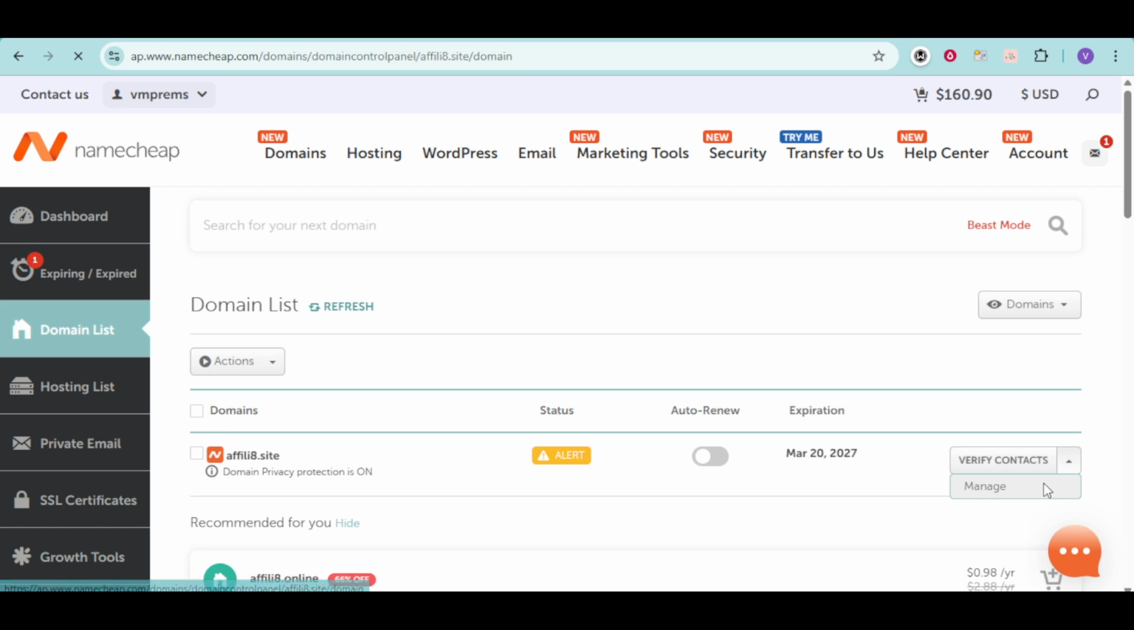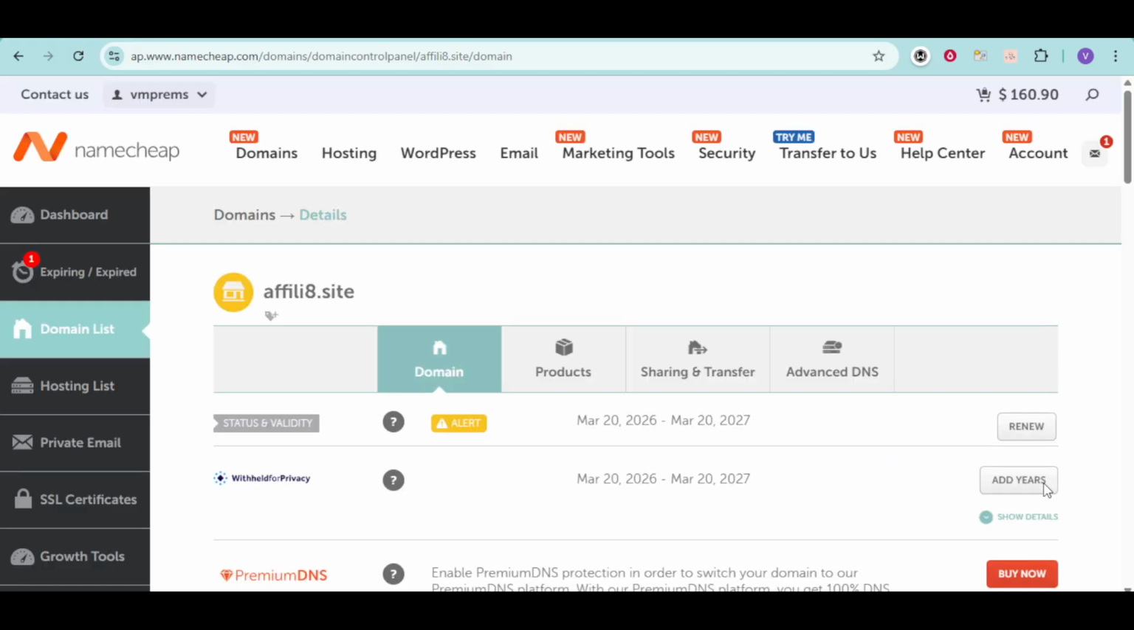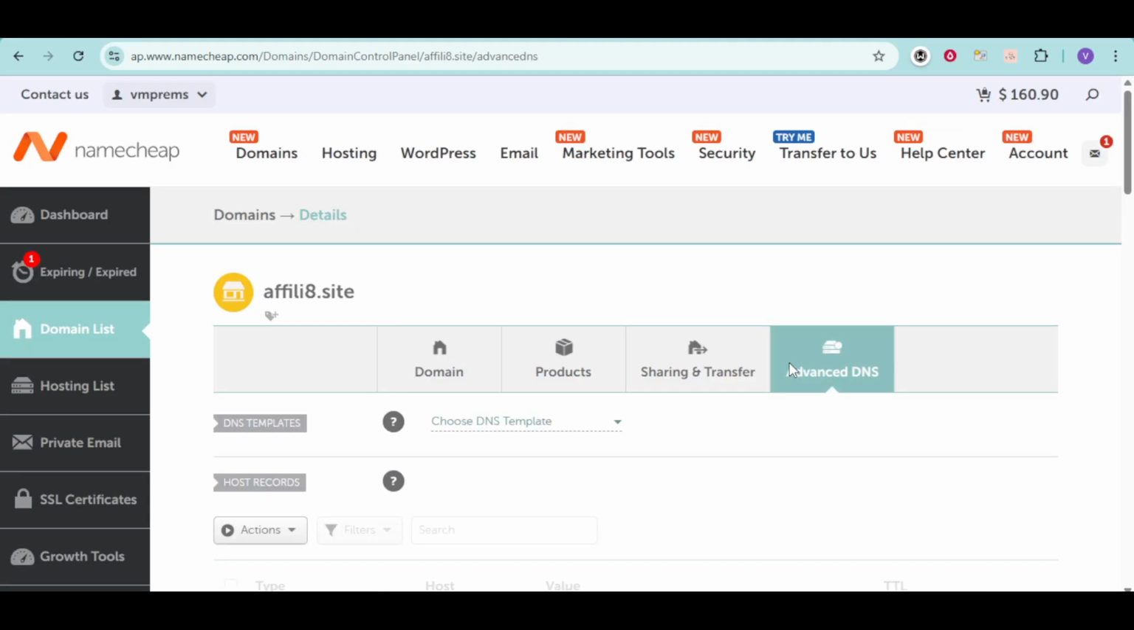On the domain management page, you'll notice several tabs across the top, each controlling different aspects of your domain. To work with DNS-related features, you'll need to select the tab called Advanced DNS. Go ahead and click on Advanced DNS and wait for the page to load fully. This area gives you access to records like A, CNAME, MX, and also the DNSSEC option we're interested in.